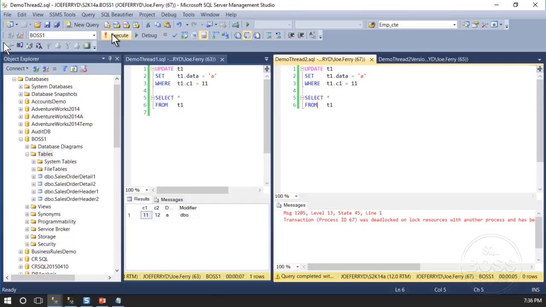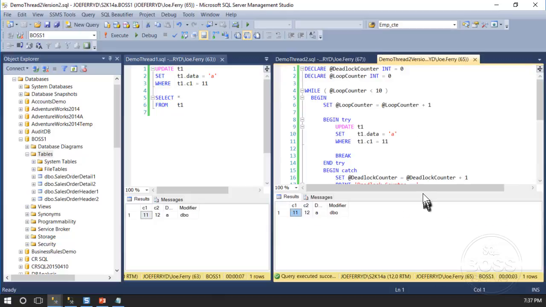SPID 63 is going to succeed. SPID 67 is going to fail. It's going to say there was a deadlock on a resource with another process, and it selected this SPID, server process ID 67, as the victim and killed it. There would be a way to address this on the server side, which is not really a solution to the deadlock problem, but let's look at this.